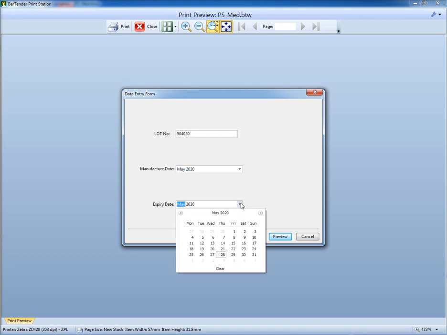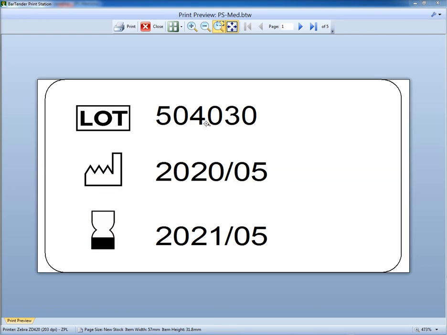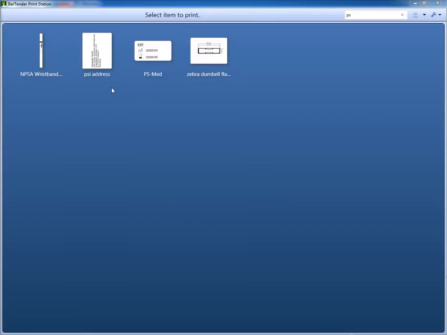Then the expiry date. Click on the date picker. If you click on the month, and then we can flick to, say, 12 months down the line for an expiry date. That's the one I want. If I click on preview now, there we go, we can see we've got the lot number that we entered, today's manufacturing date and the expiry date. I can now click print, and I'll get Paul to send these examples to you that we've printed out.